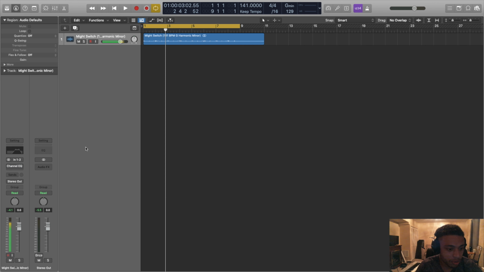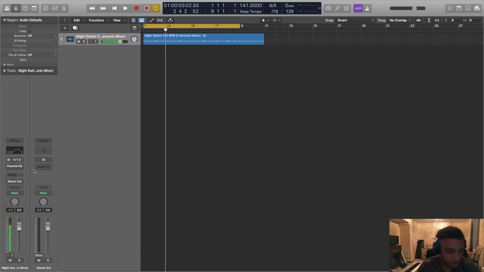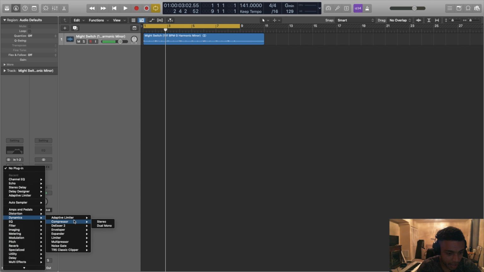Cool, so that was one plugin. The next plugin that you need to learn how to use is the compressor. So you click on audio effects, go down to dynamics, and pull up a compressor.